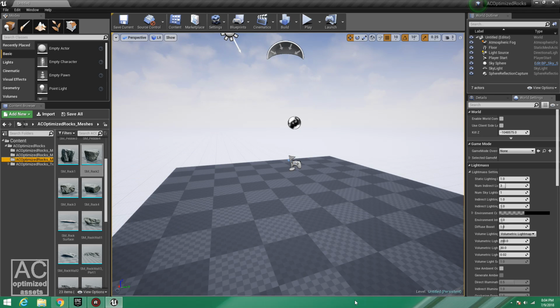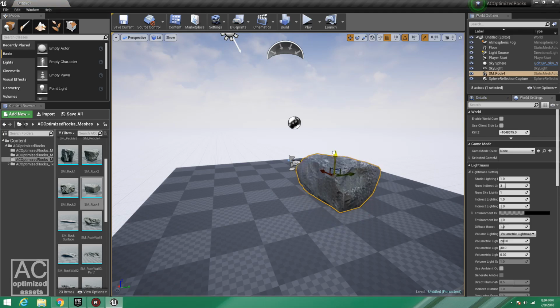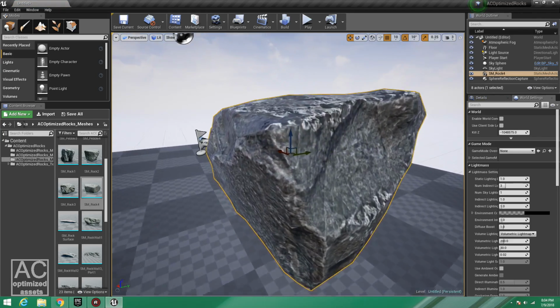So just to start off, the rock pack is good to go. Right when you install it, everything's ready. You just drag and drop and everything's already set up. And you can start using them.